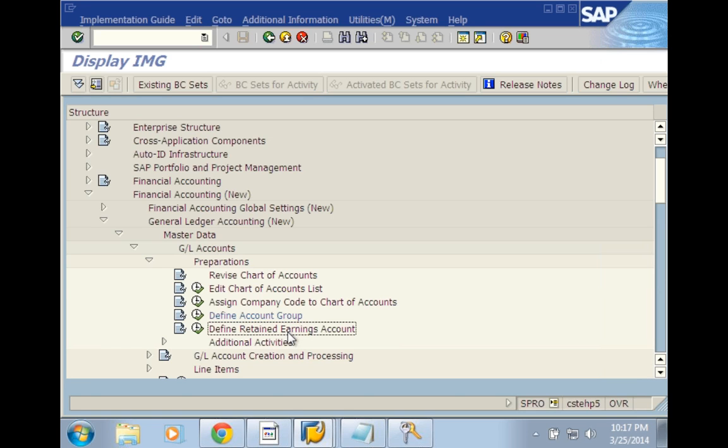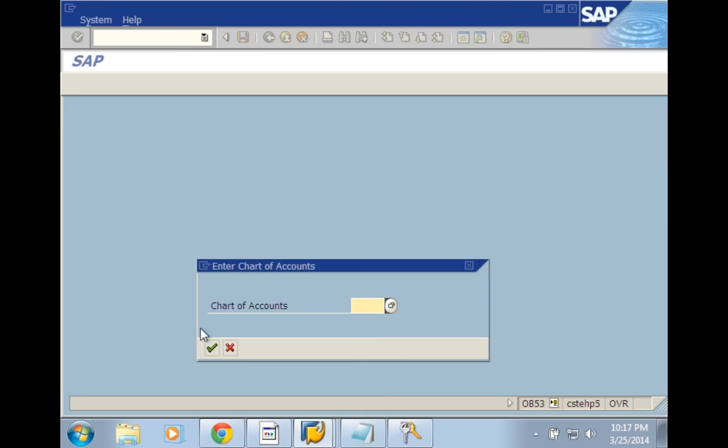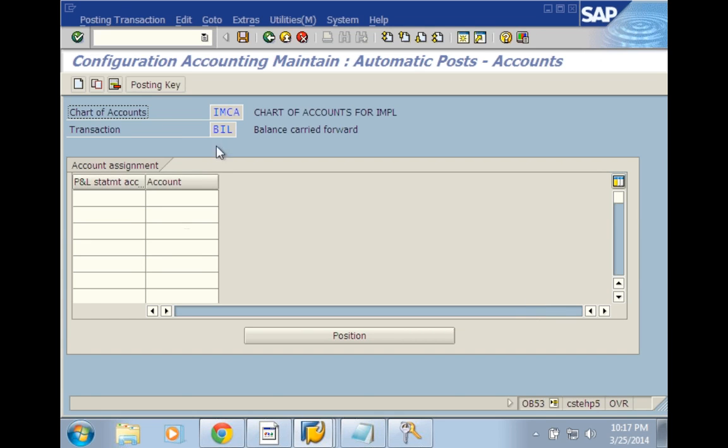Or simply you can use OB53. I will show you how to get it. Define retained earnings. What is the chart of accounts here? IMCA. See, always when you are working, these shortcuts and all the names you should record on a piece of paper to recall it. Now IMCA chart of accounts of IMPL. This is BIL, nothing but balance carry forward.